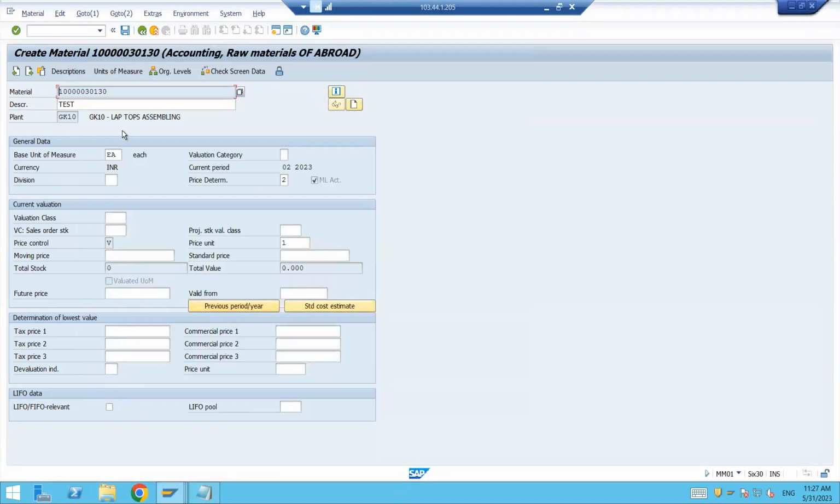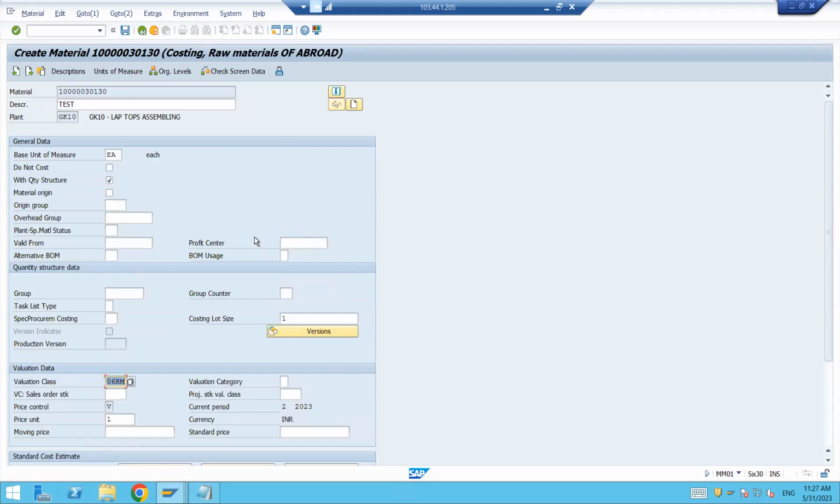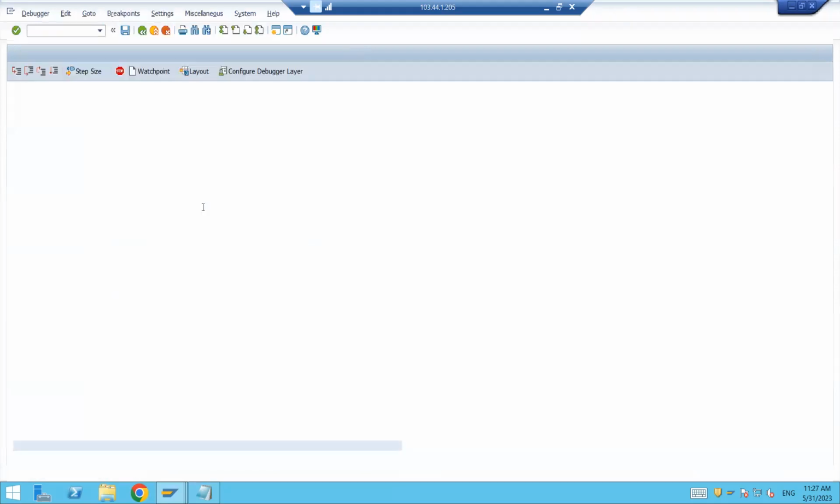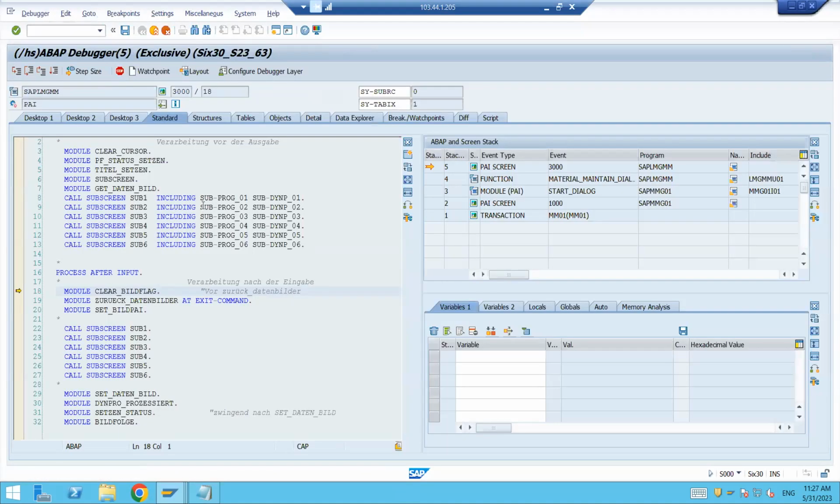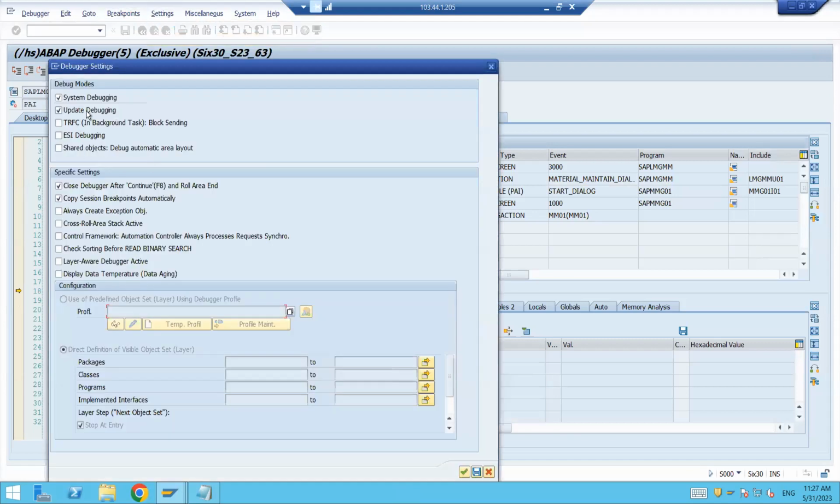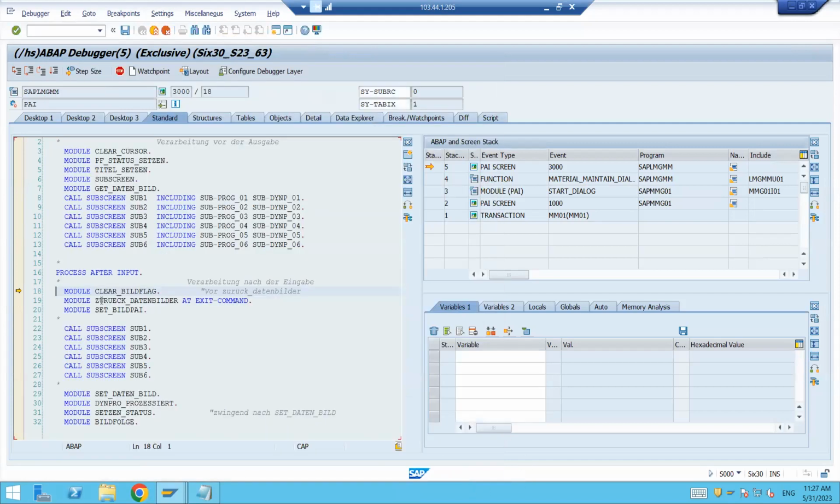Now, give this valuation class and I'm trying to save the data now. Okay. Make sure that your update function module is enabled, means update debugging is enabled, so that you will be able to see the data in the update queue.